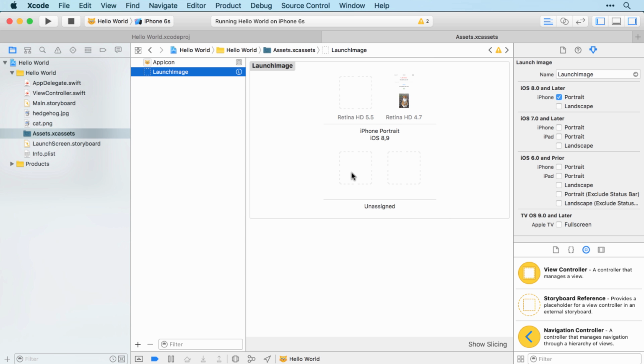Now let's go on and see how we can run our app on a real iOS device.